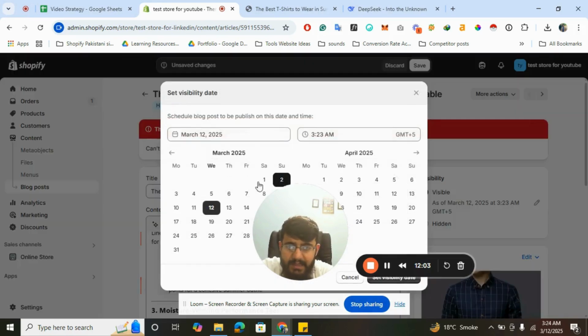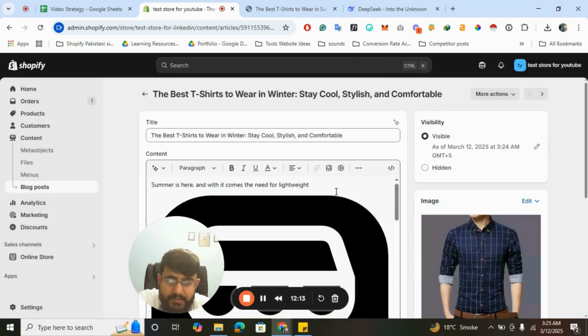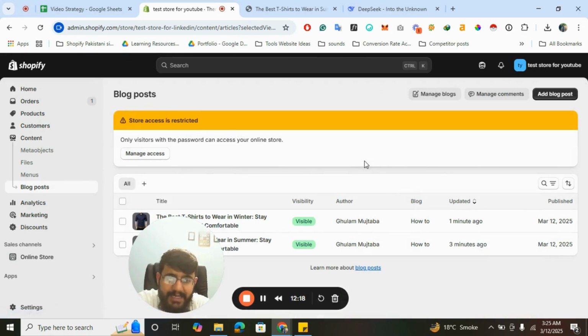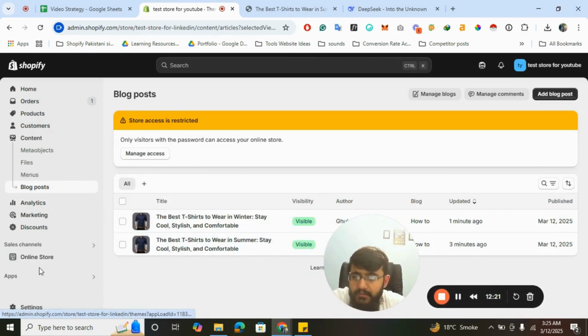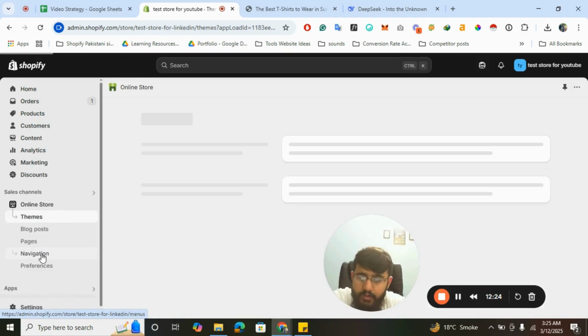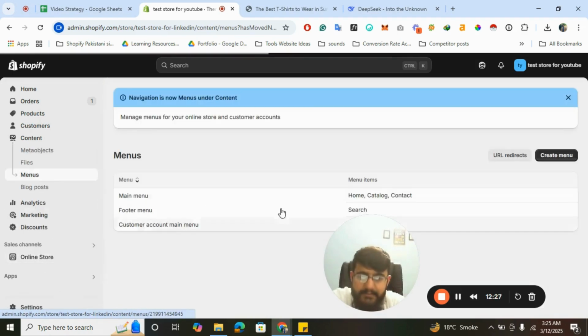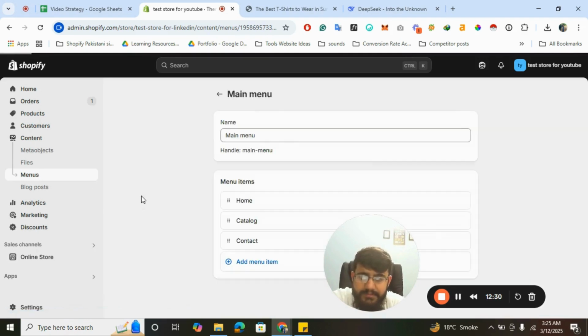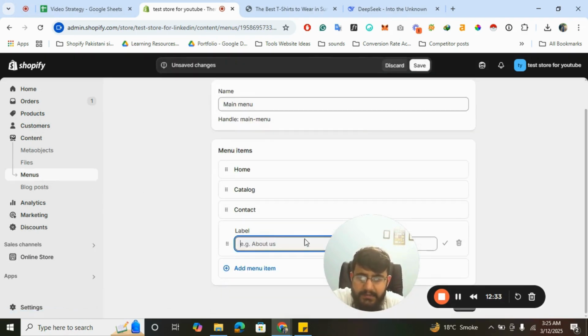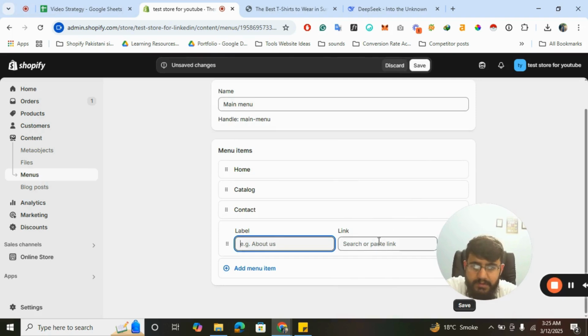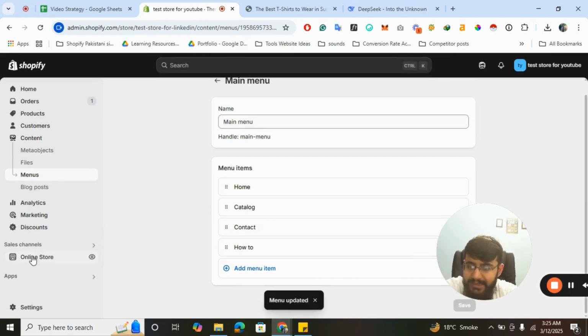Availability is something we have to set. So I just made it visible. So currently we have 2 blog posts, and they have been assigned to the same category, how to. For this tutorial, let me also explain how you can add the blog post to navigation. Just click on navigation, then click on main menu, and then let's add the blogs and how to. So this is how you can add the blog post category in the blog.